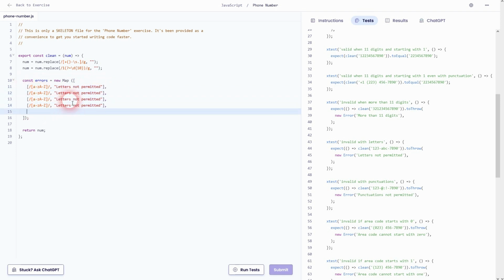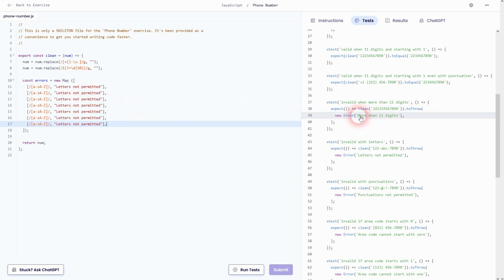I believe it was 7. I'm not sure. We'll have to check later on. Let me add more than 11 digits first. So the regex for this could look like this. We simply add this caret sign. You can find that at the top left of your keyboard, at least I can find it there on my German keyboard version. Then we'll need \d on 12 digits. So this would be the regex that would find every number that has more than 11 digits.